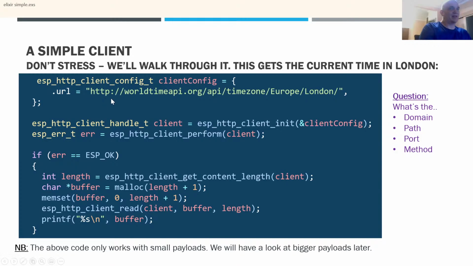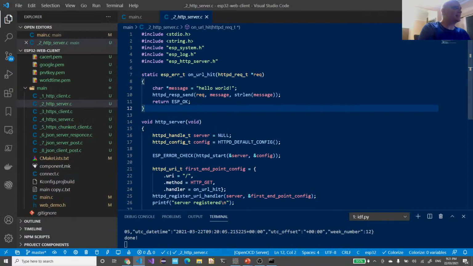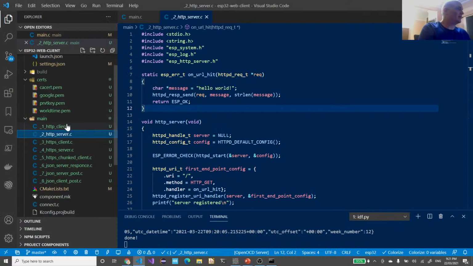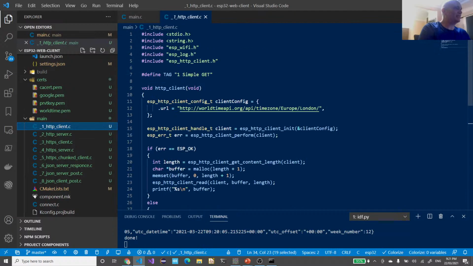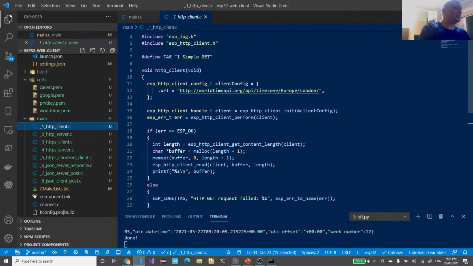So hopefully you were able to answer those questions on your own. And if so, then all good. All right, let's go ahead and have a look at this. So here we have this exact same HTTP client over here. This is essentially exactly what you just saw.